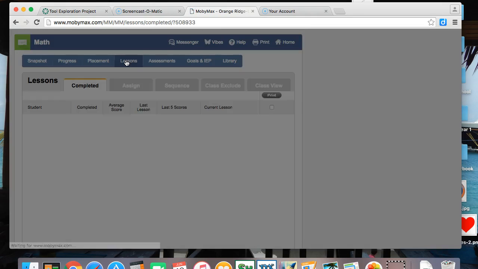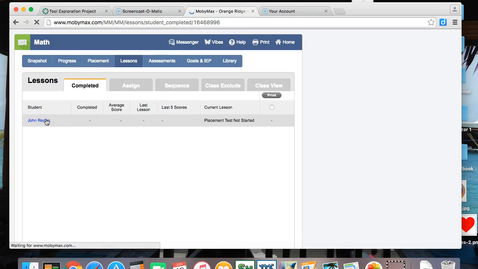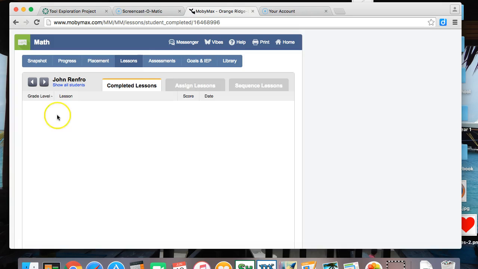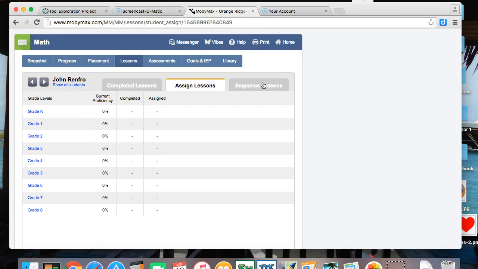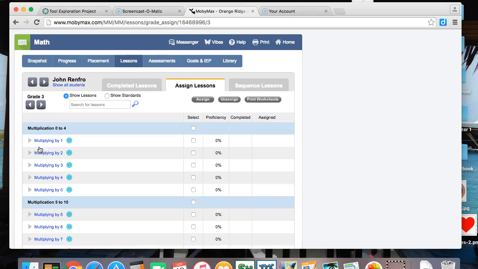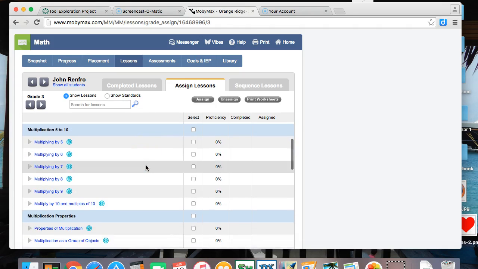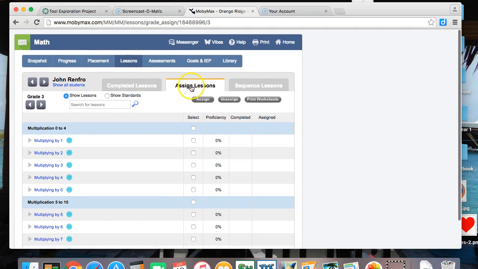Same thing with lessons. If we go back and we click on the student, you can assign new lessons or do a sequence of lessons based on, again, standards or a specific skill that you think they need work on.